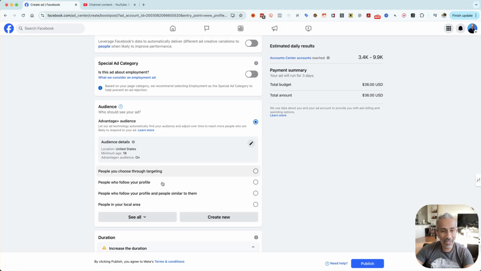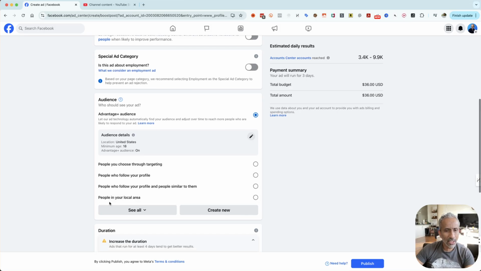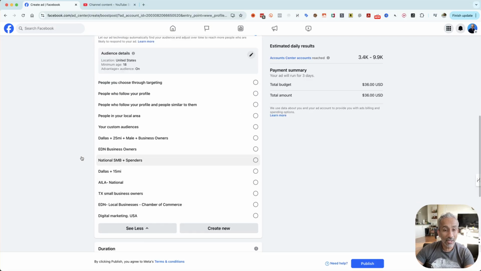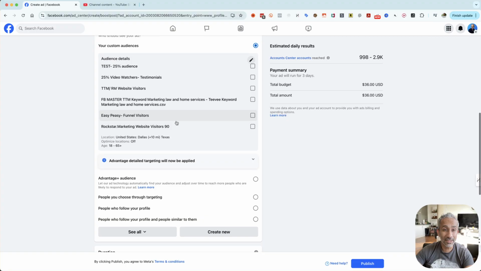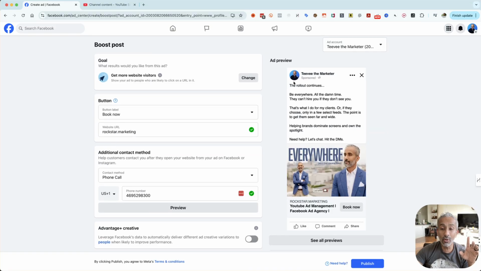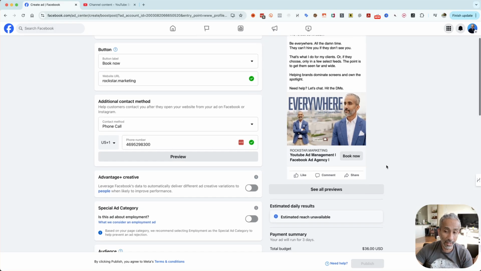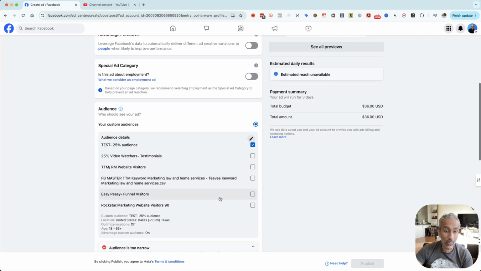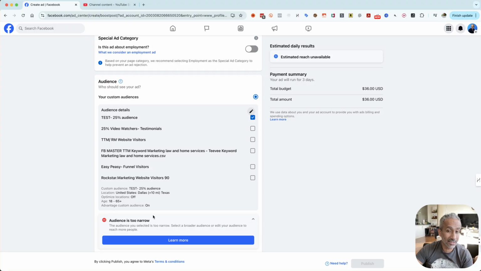However, we get back down to audience, and you're gonna hit see all, and here you have your saved audiences, which I already mentioned, but here hit your custom audiences, click that, and it's gonna pop open all your custom audiences. So here's the custom audience of people that have watched at least 25% of the videos that I had already selected. So what that means is this ad is only gonna show to people that have seen 25% of the videos that I told them I wanted them to watch. Narrow, and it's telling you audience is too low.